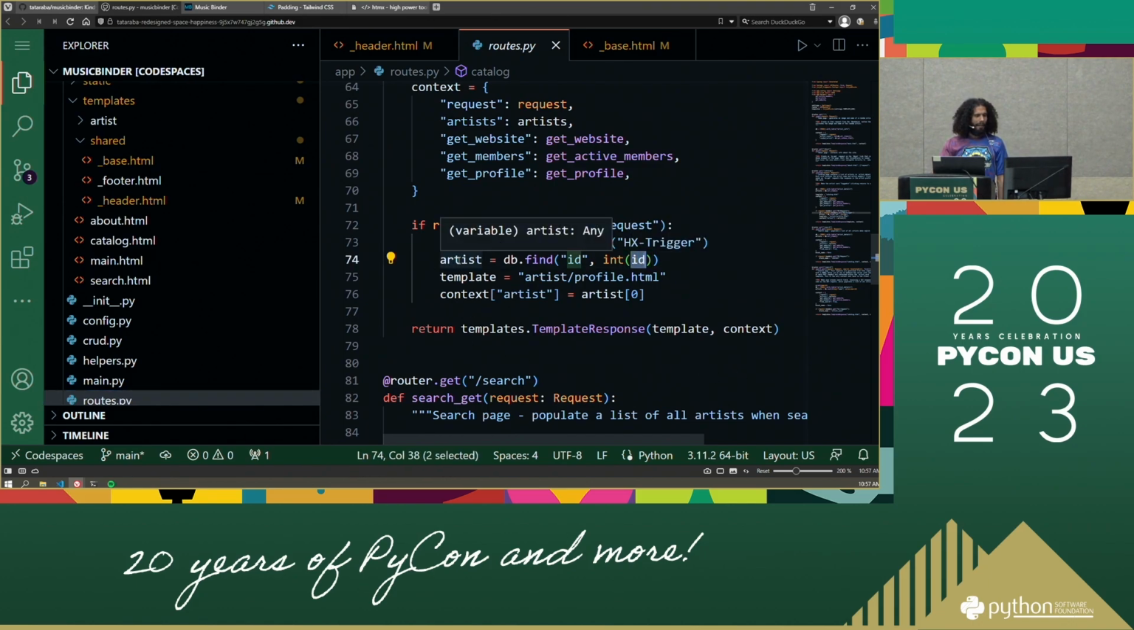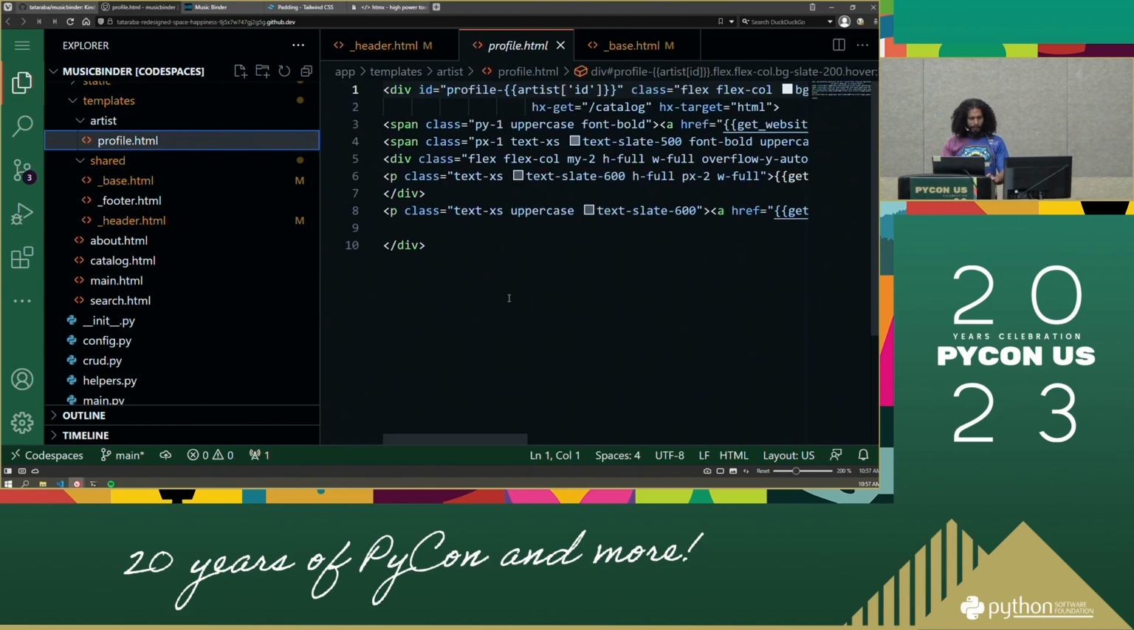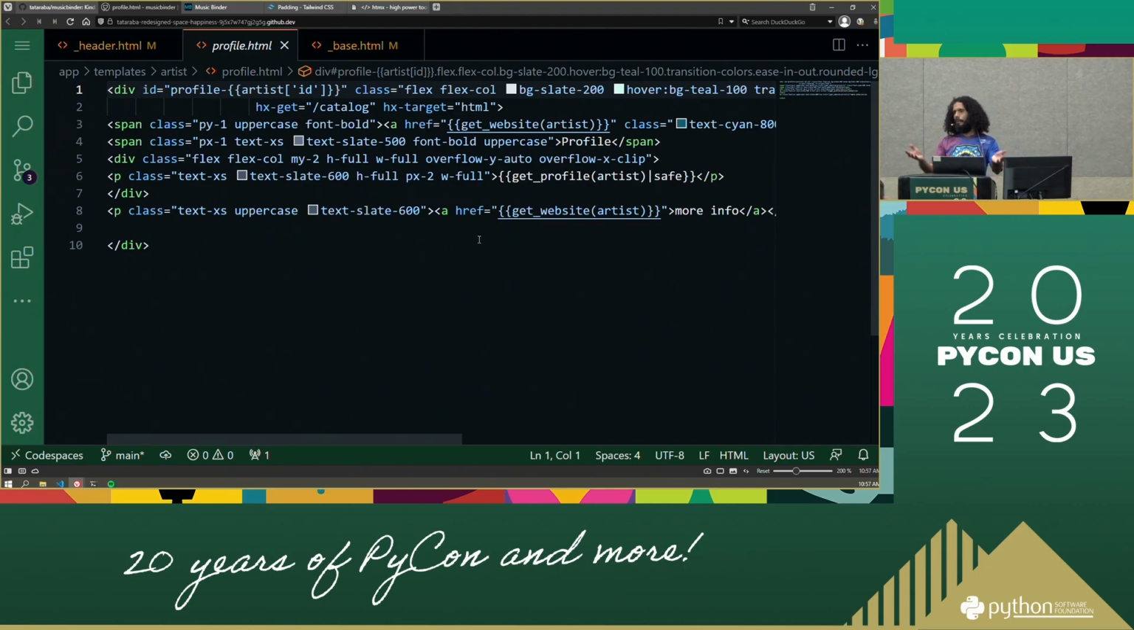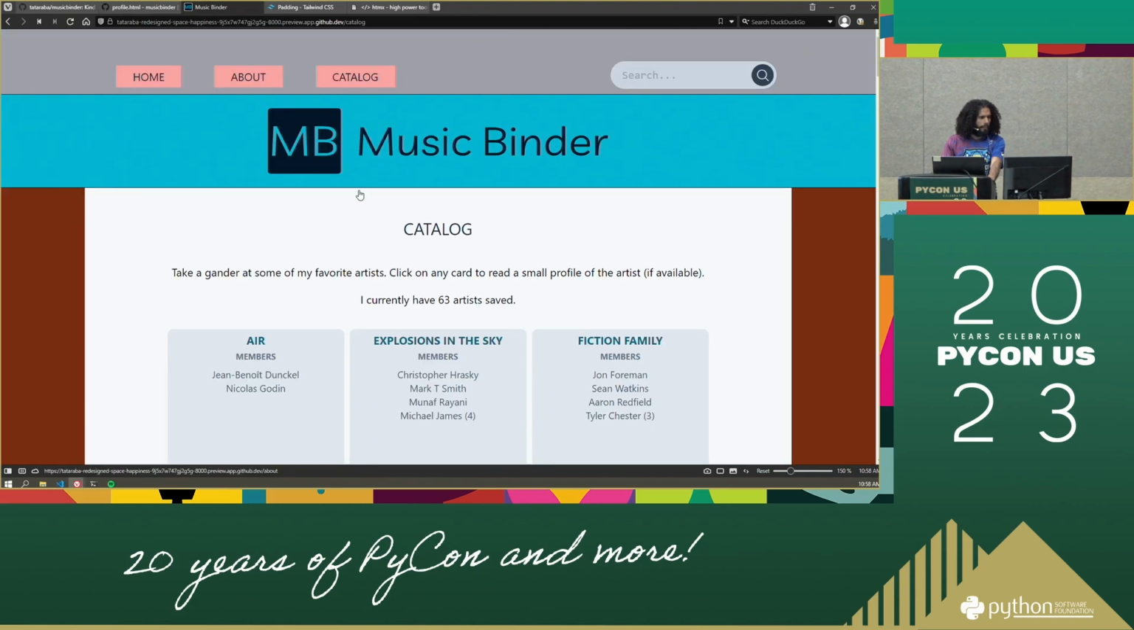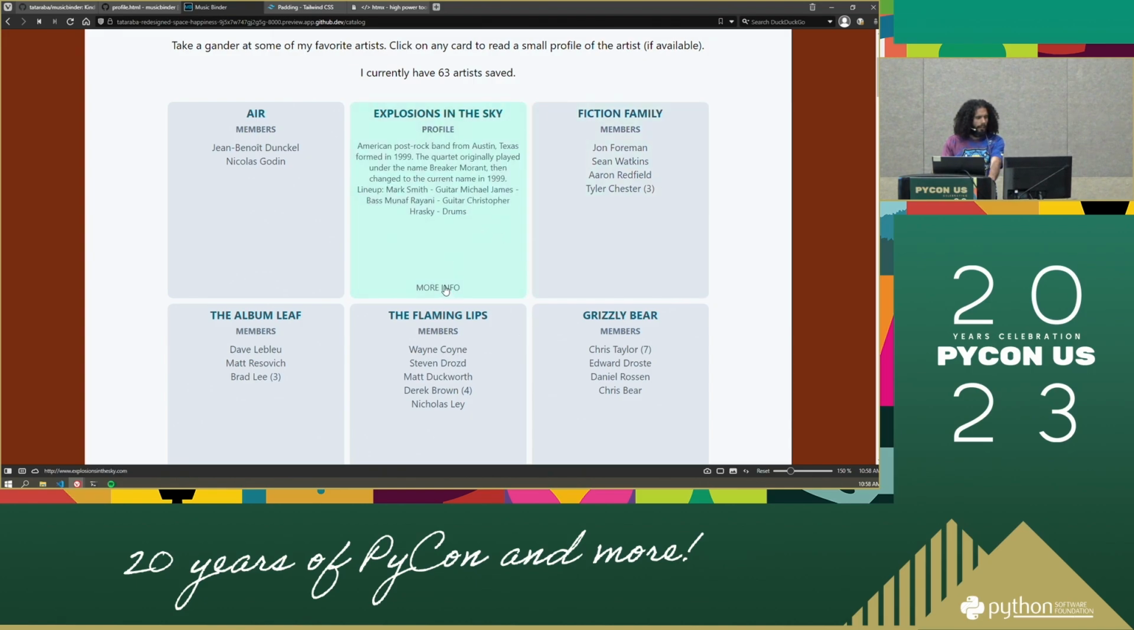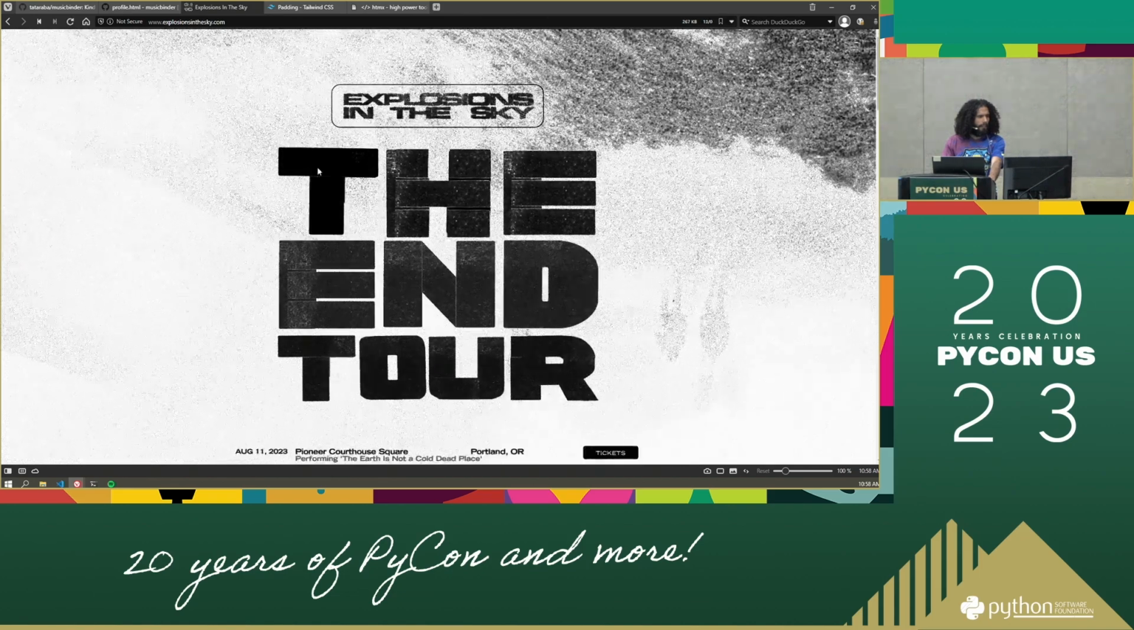So now that I have that artist, I'm changing the template to this profile template, which is in the artist profile directory. This just defines what that profile looks like within the card. So you can make it look however you want. You could style it differently. I try to keep a similar style. But you'll notice that here is that get profile function that we pass through. I'm passing in the artist. I'm using safe because I wanted to generate any HTML, and the get website. So the more info should populate with the website of the artist. So if I were to go to Explosions in the Sky and hit more info, you'll notice that it takes me to their website, right?